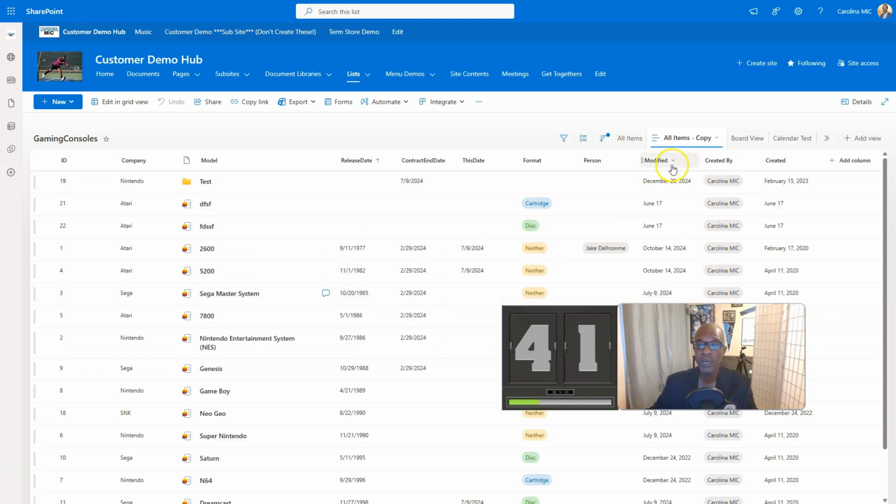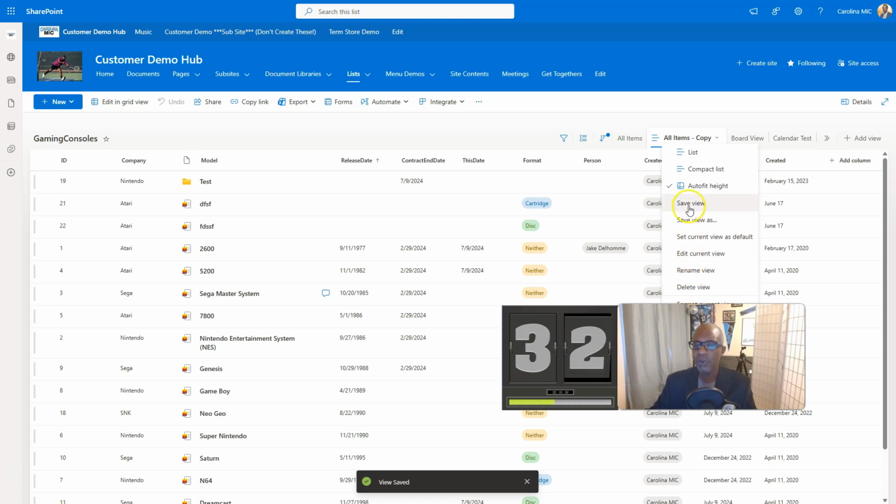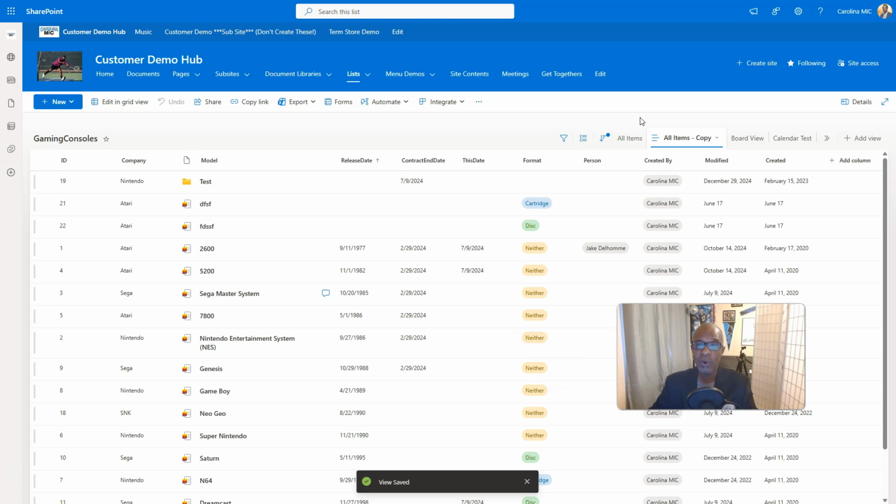So we're gonna go in and look at created by, which needs to be over here on the other side. We're gonna drag it and boom, it's done. Okay, and then just for good measure, we're gonna go down here and say save view. Just save it. Okay, and you did it. You now have your own private personal view that no one else can see, and it is called all items copy.